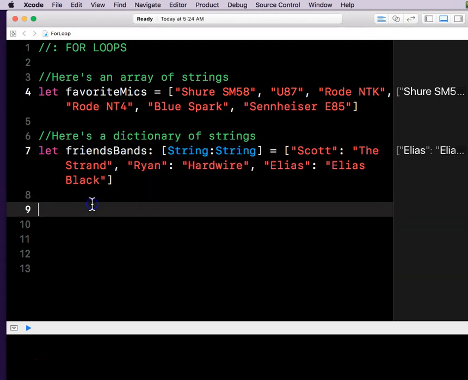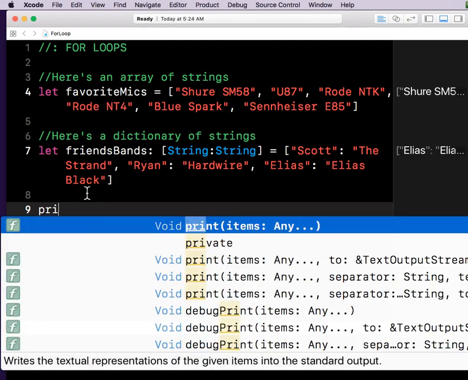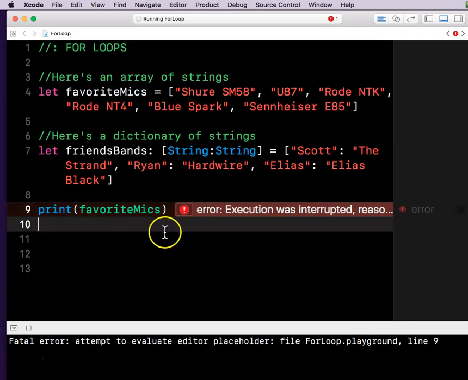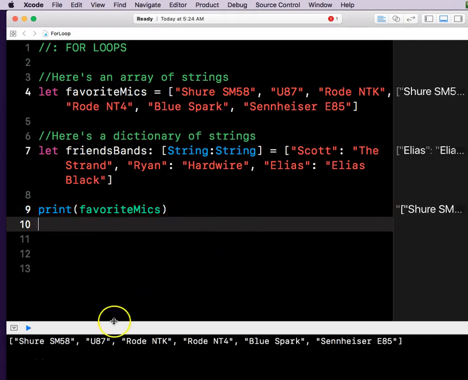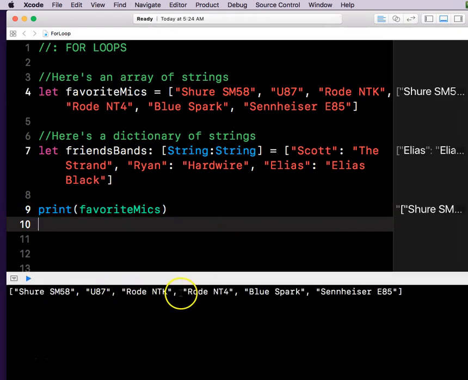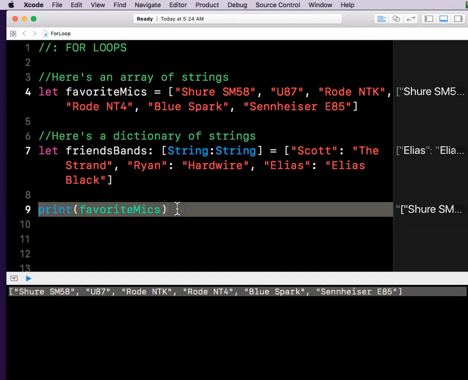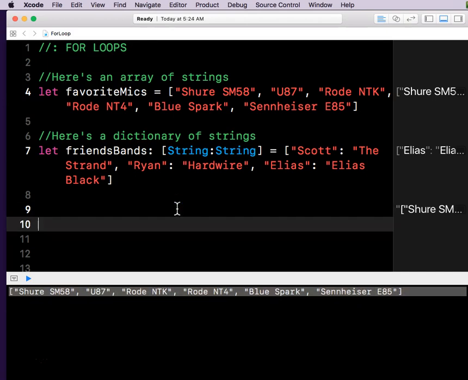Okay, so let's see. If we wanted to, for instance, go through this array of microphones, first of all, let's just print the mics here. Print favorite mics. And this is Playground, so we can just do something like that. And here we go at the bottom. And that just prints out the whole array. But what if you wanted to go through one by one, maybe check and see if one microphone was listed, or to print it out individually? Then you would use a for loop, or you could use a for loop.